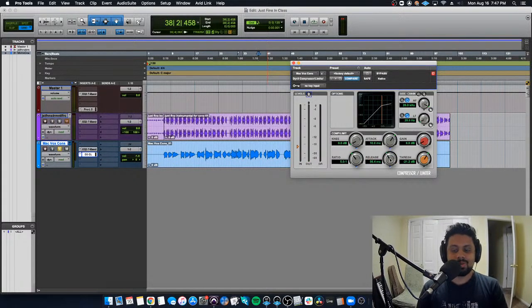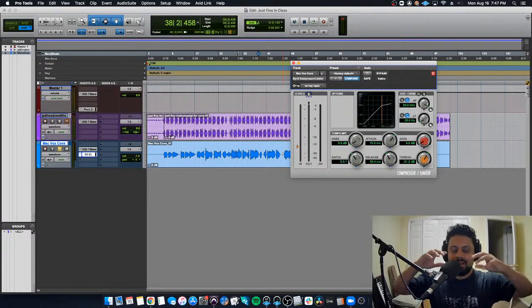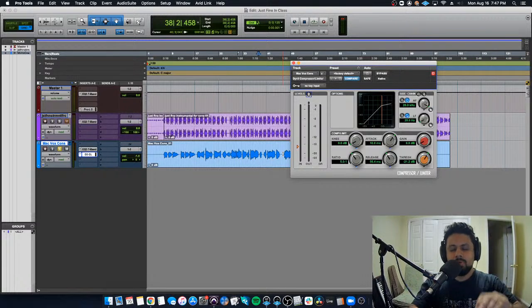So set your release according to when you want the compressor to let go. And this is really based off of feel and like the tempo of the vocal. Like how smoothly do you want the compressor to push down and then let go? It's really a feel-based thing, and I wish I could tell you more than that, but that's really what it is.